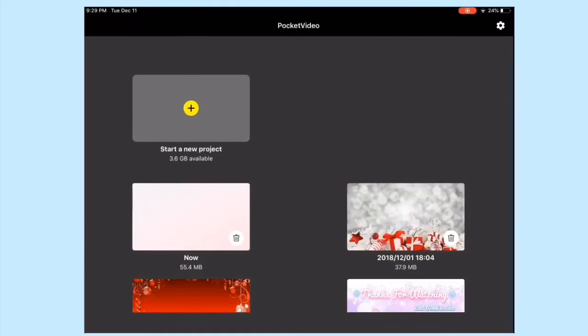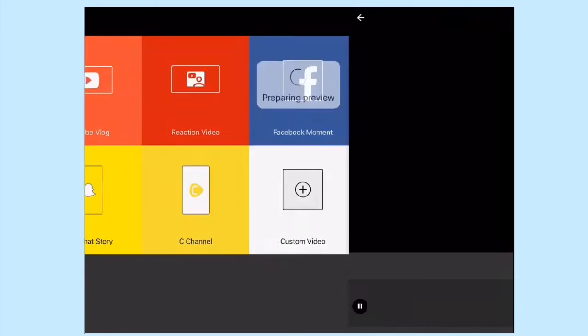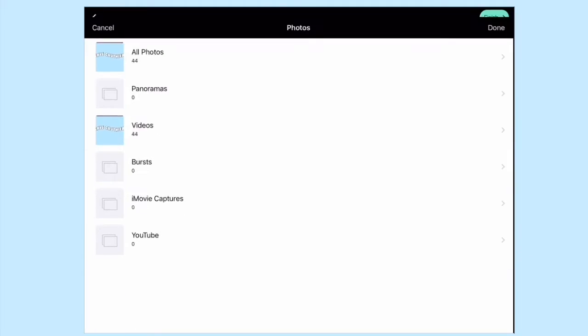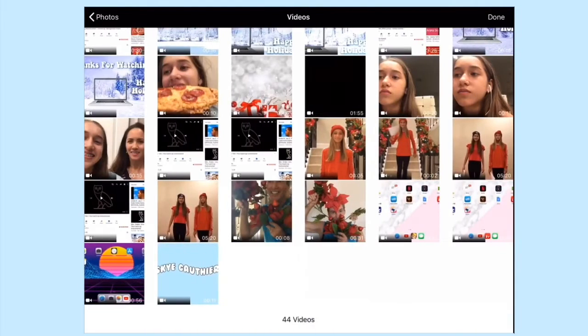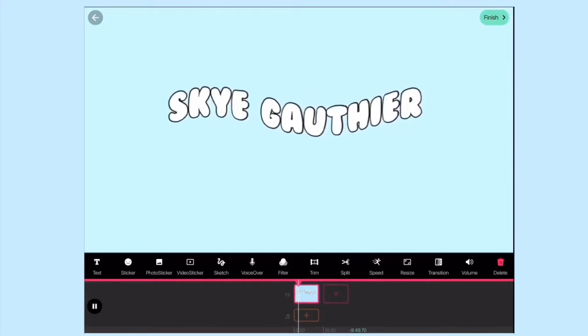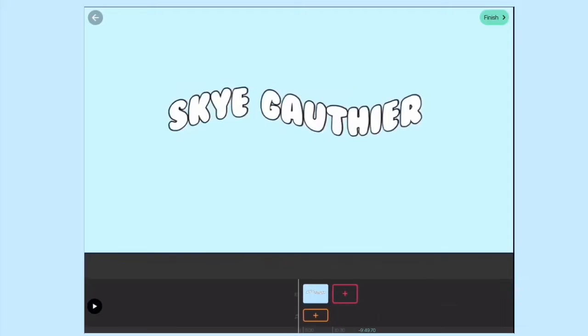When you go to Pocket Video, click on the plus button that says Start New Project, then click on Custom Video and click on Landscape. Then you're going to press the plus button and select Camera Roll to add your media. So I just made this quick video just to show you guys as an example.